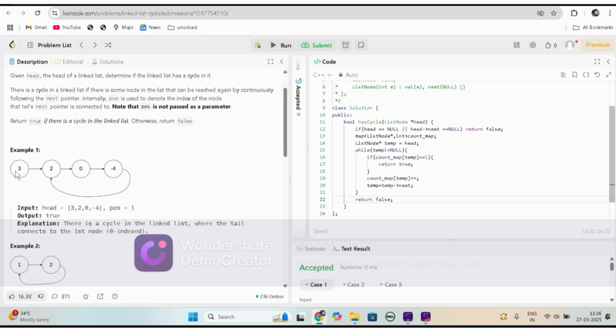Simply, you can think of an example like this. You have the pointers slow and fast at 3 at the start, and fast is always moved by 2, slow by 1. From the start, 3 moves to 2, fast is now at 0. Then slow goes to 0, fast goes to 2, slow goes to -4, and fast goes to -4. So if slow and fast become the same point, meeting at the same node, there is a cycle. This is how the slow and fast pointer works.